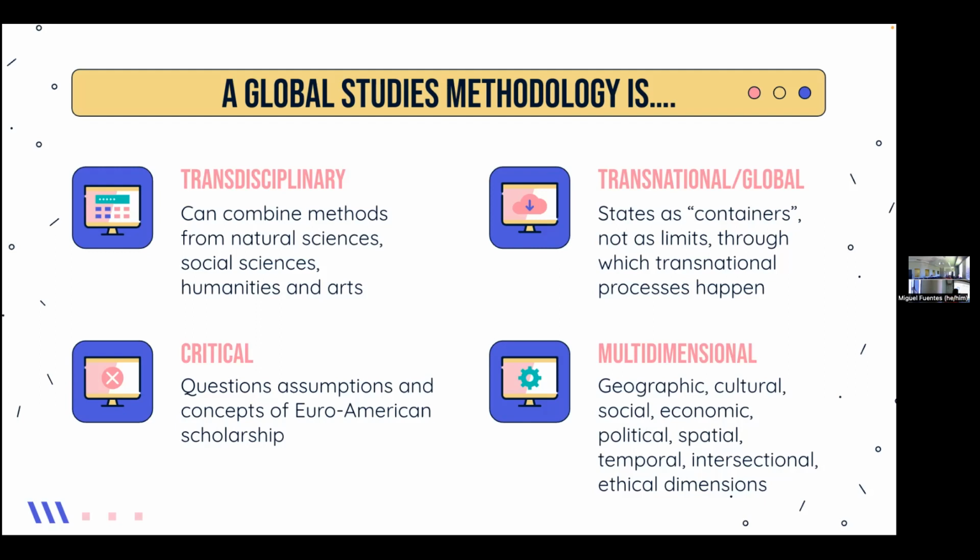The second principle that makes global studies a methodology is that it's critical. The fact that it's critical is not exclusive to global studies. There are many other fields. Global studies, for example, is very inspired by critical race studies, post-colonial studies, indigenous studies, Black studies, and feminist studies. So all these fields of study try to have a more critical lens on how we know and how we learn.